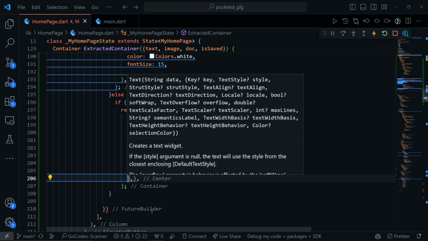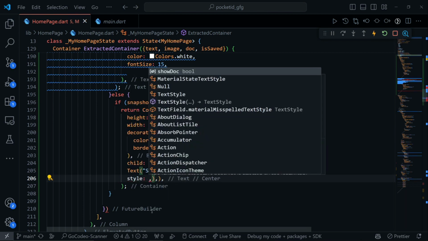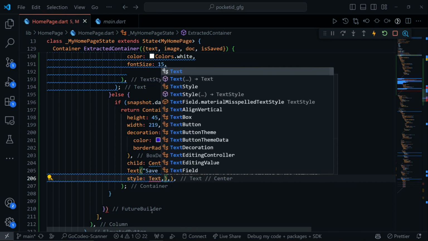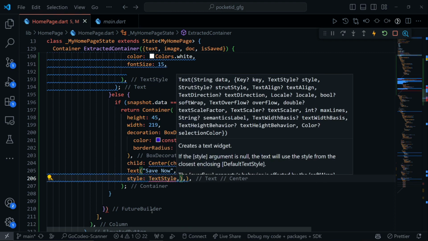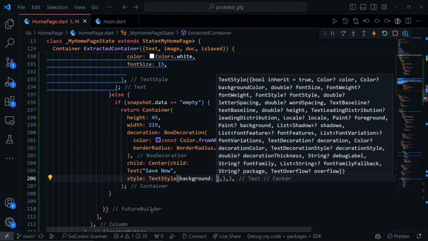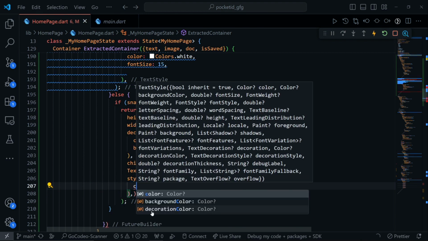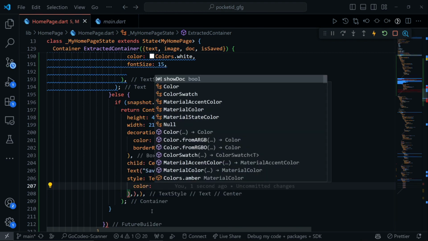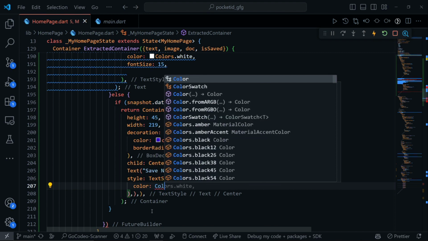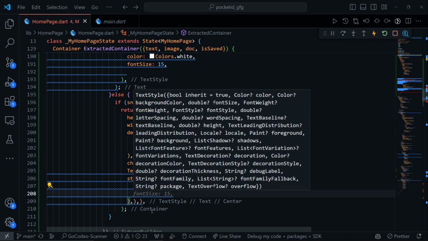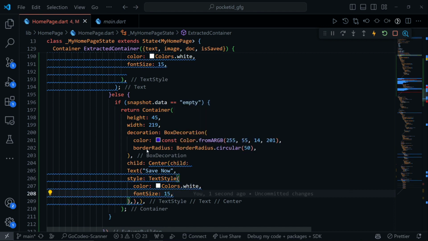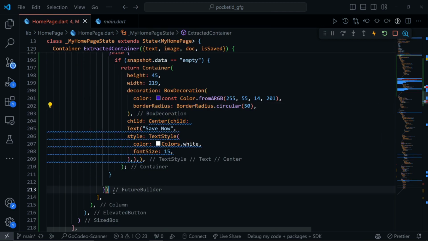Okay, save now, and then you will call for some styling here, very basic styling, that so-called text style, which will call for color. So color will be our colors dot white. Then you have the font size. Okay, so that's it. Let me just format this now, and yeah.